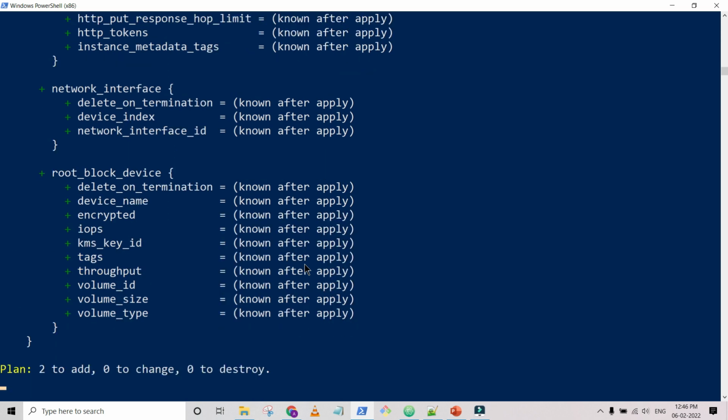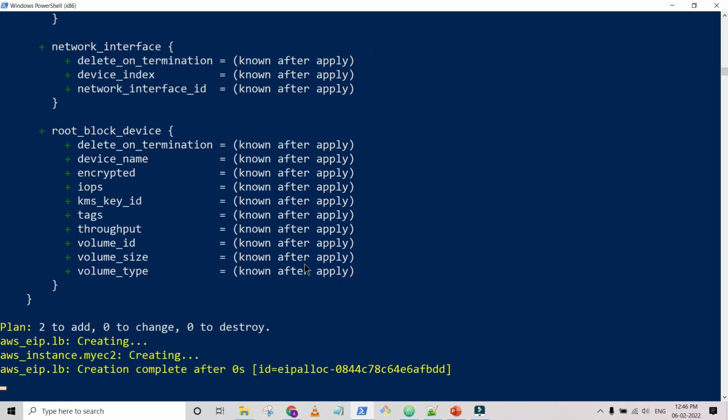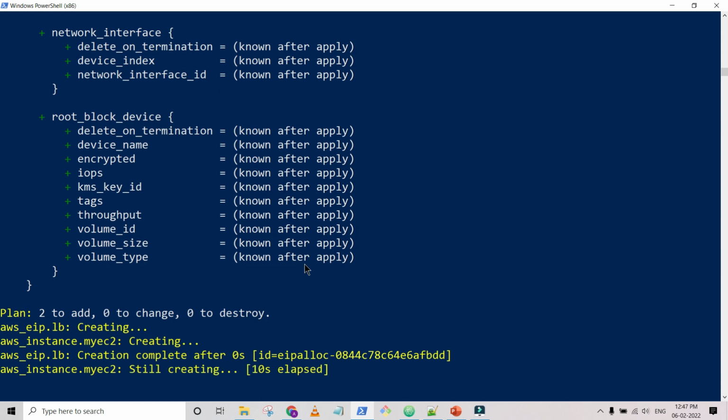Okay, in this way it's simply going to apply, because you already referred to the plan. After that you are providing the auto approval, so it will not ask for your confirmations. It will go and create the resources. Okay, so once the resources get created, we will look into that, and after that we will do the association of the EIP with the EC2 instance.